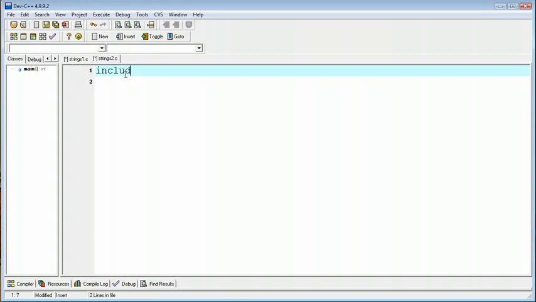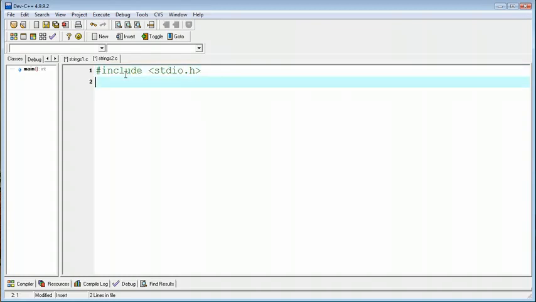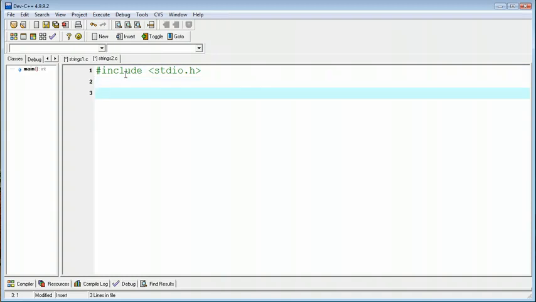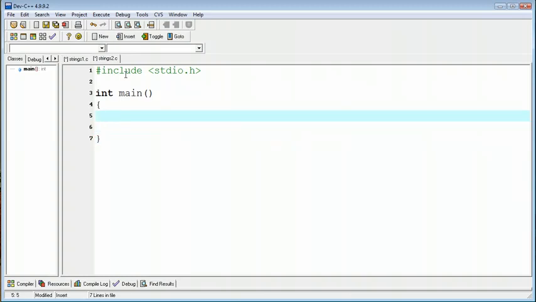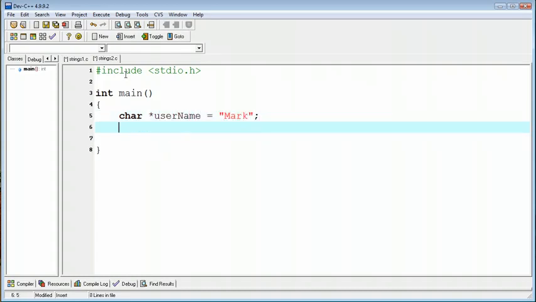So we'll start this C program like we always do with our include to include the standard input-output package. Oops, need my pound sign there. Okay. And then, of course, our main function, which is where our program starts executing, always in our main function. And now I'm going to declare a char variable again, but I'm going to do it a little bit differently. Char asterisk username equals Mark.